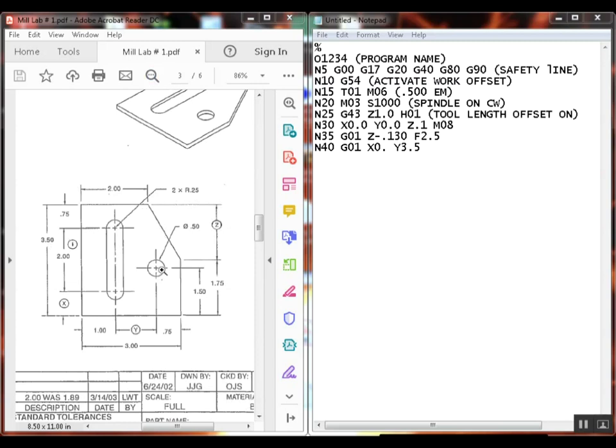This is Mill Lab number one. You can find this in the modules, under Mill Lab number one, download, so you can look at it, download it, print it, what have you.